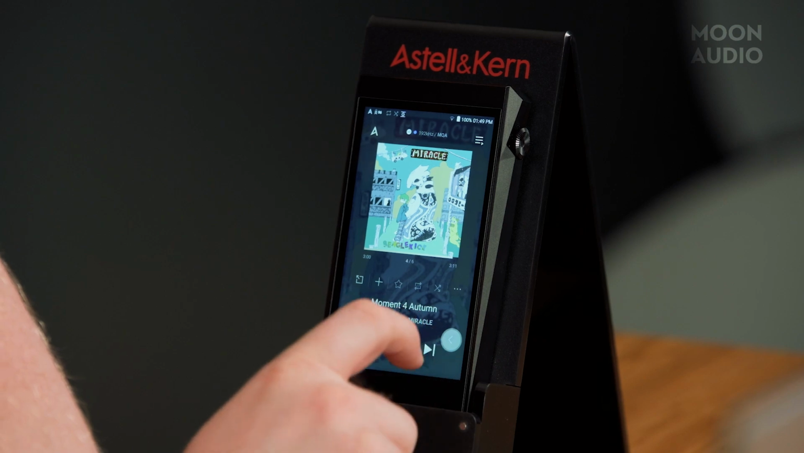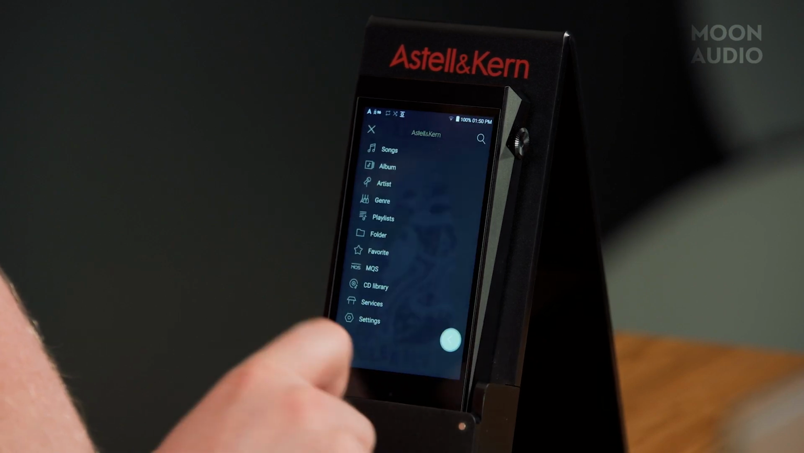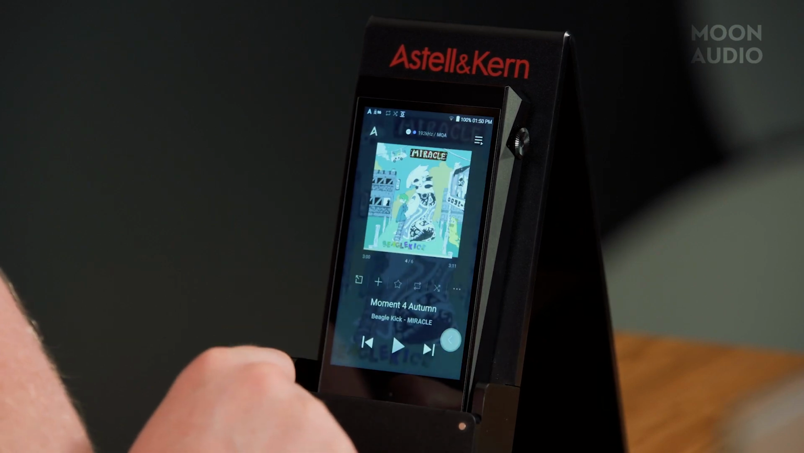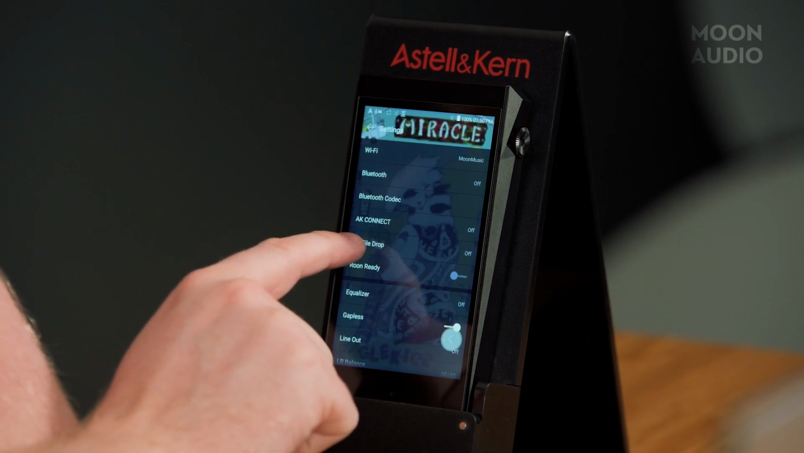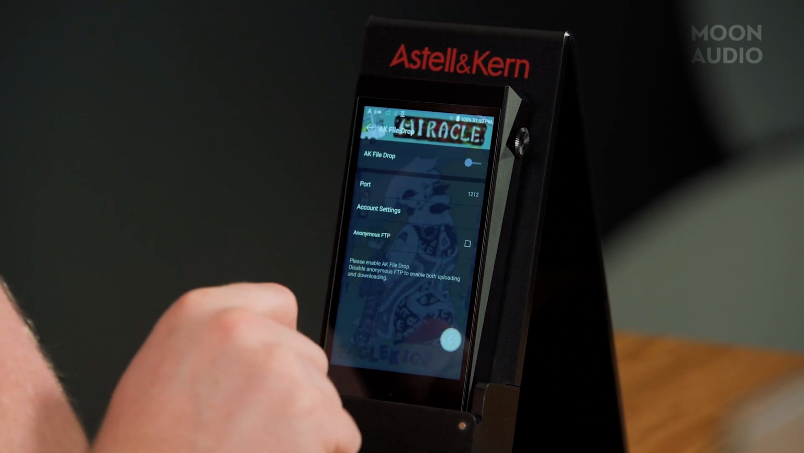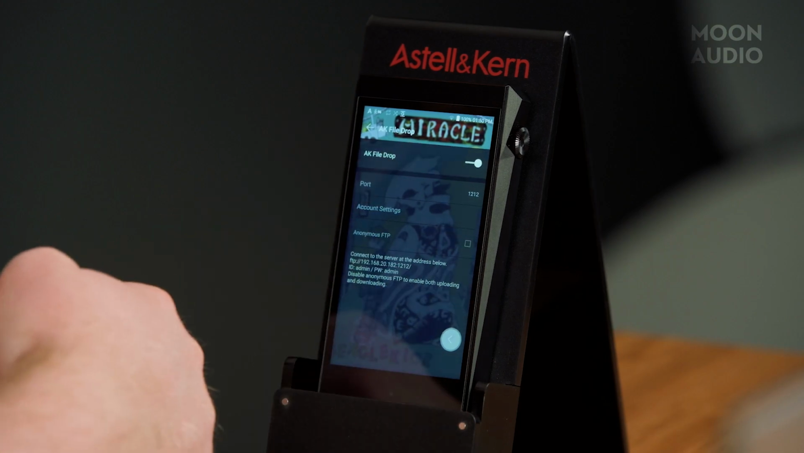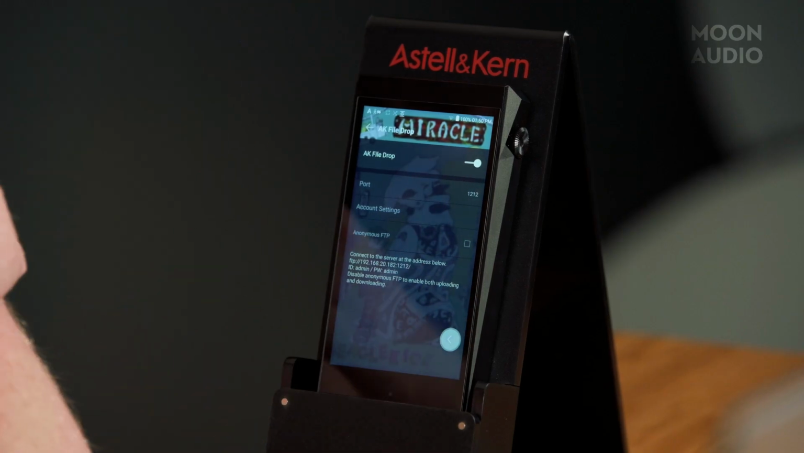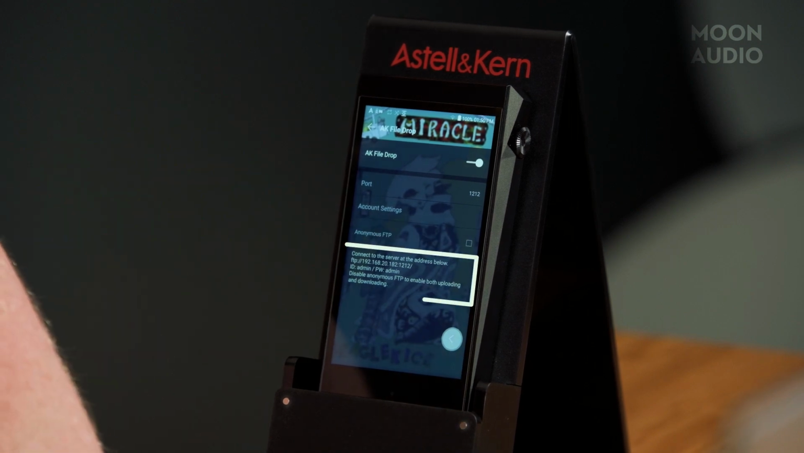Okay, step number one when talking about AK File Drop is you're going to want to go on your DAP, go to Settings, make sure you turn on AK File Drop. Next, it's going to provide you some information with the specific address for the DAP.